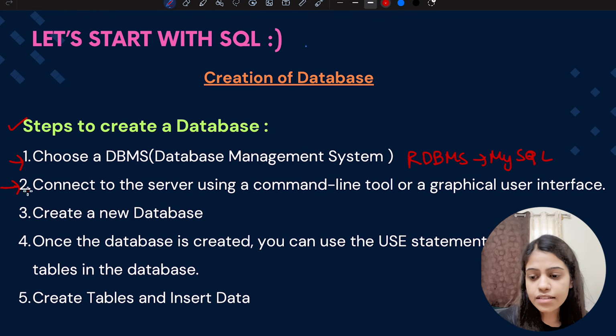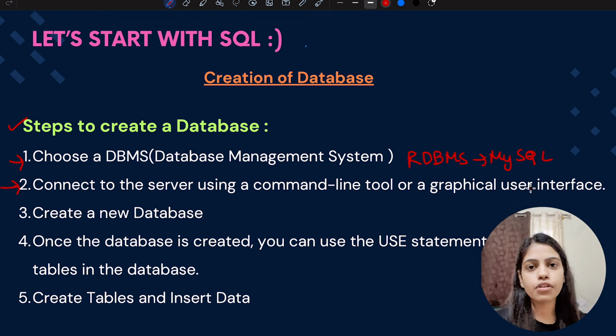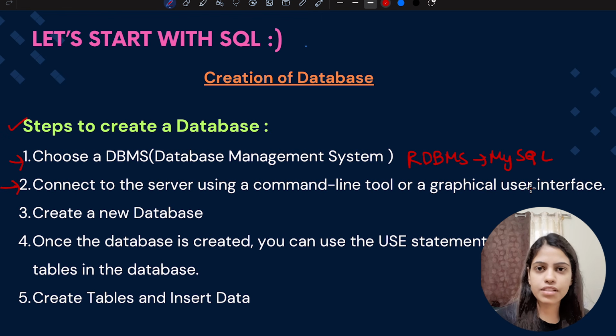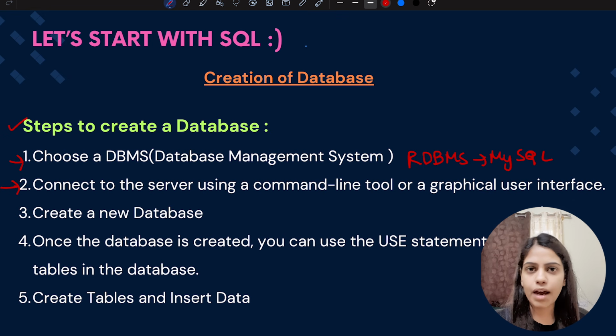Now the second one is connect to the server using command line or a graphical user interface. So now I have installed the software. Now I need to establish a connection to the server where I would be making the databases. That I can do in two ways. Either I can go to the command line and establish a connection, or I can establish a connection using the GUI or user interface which I have on my PC.